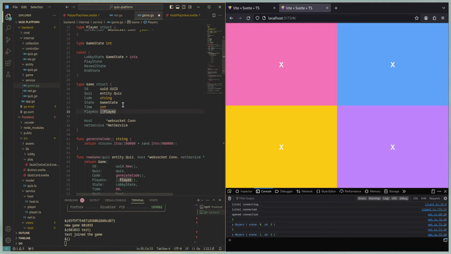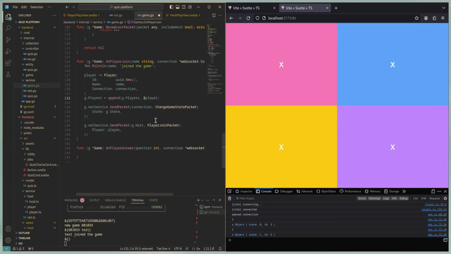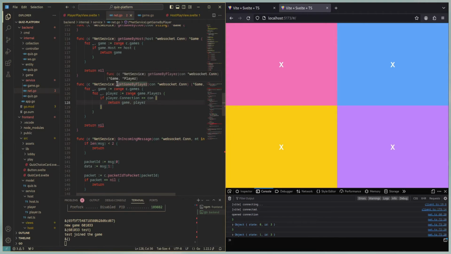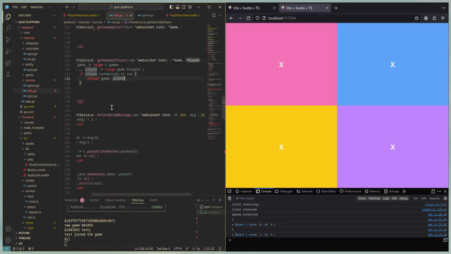Instead of having to use indexes when we want to mutate them, we can just store them as references and we can mutate them directly. It will change down here a little bit. We just have to use an ampersand. I'll also modify this function a bit so we get the game by player and we actually return that pointer to that player as well if we can find it.